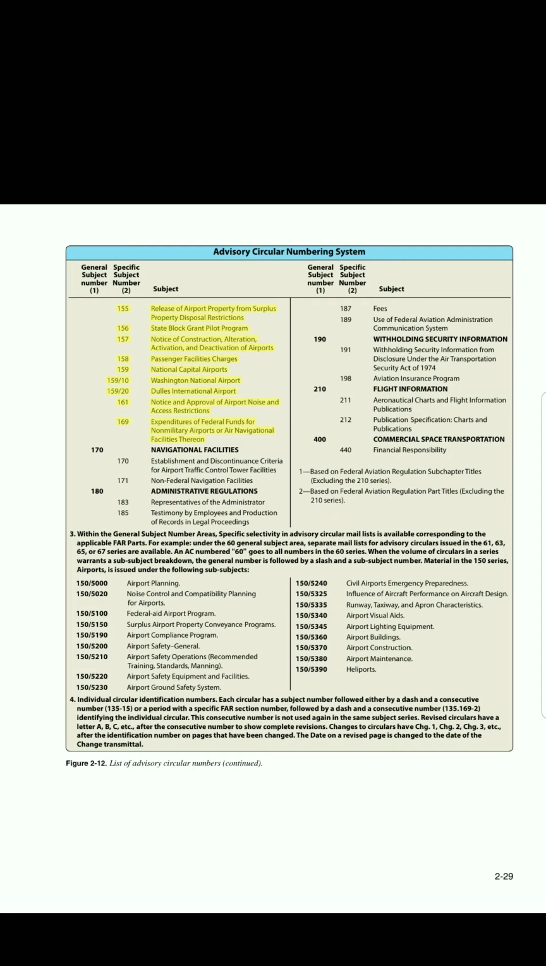161 notice and approval of airport noise and access restrictions. 169 expenditures of federal funds for non-military airports or air navigational facilities thereon. 170 navigational facilities. 170 establishment and discontinuance criteria for airport traffic control tower facilities. 171 non-federal navigation facilities. 180 administrative regulations. 183 representatives of the administrator. 185 testimony by employees and production of records in legal proceedings.